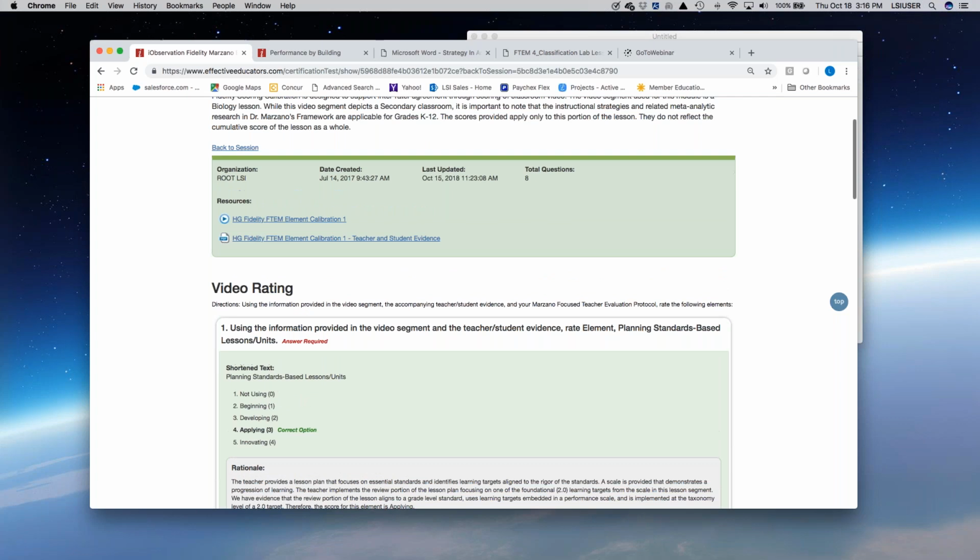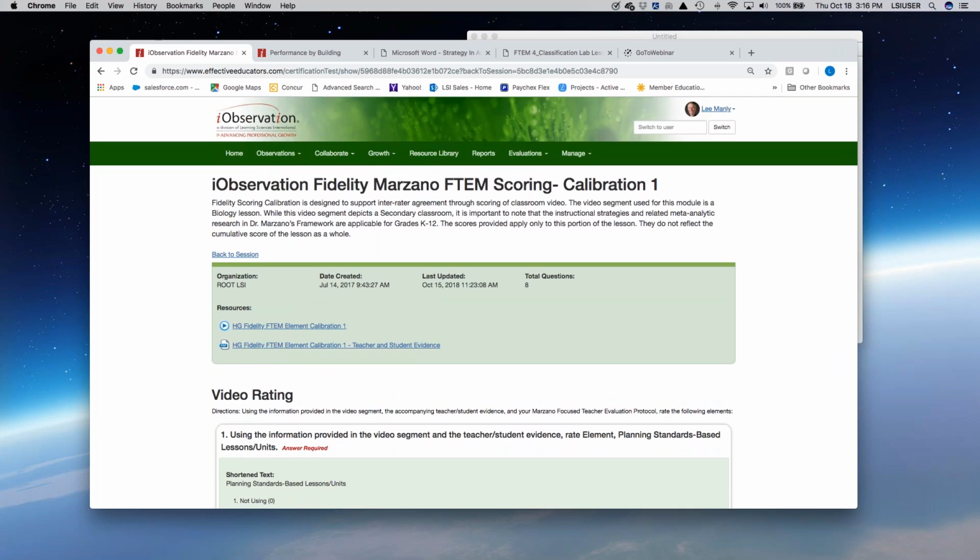Because inter-rater agreement and accuracy is a constant process, and the system really supports schools and observers as they're constantly learning, and they're keeping up with their rater agreement with each other, and they want to make sure that they're accurate in their scoring.